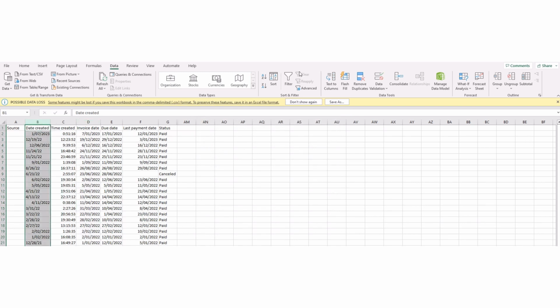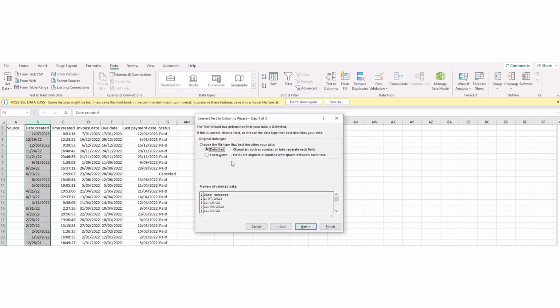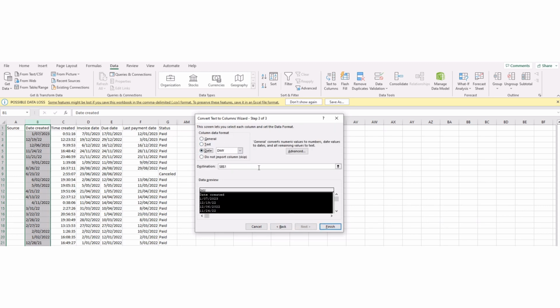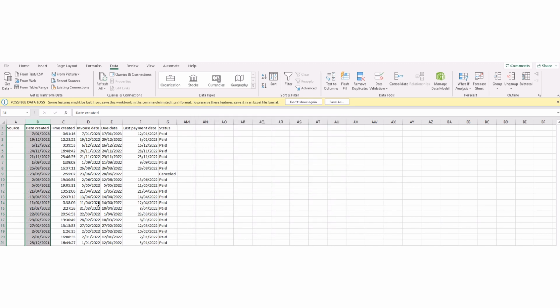This can be automated using Power Query. So if you're going to be doing this export on a regular basis, I'd recommend getting familiar with Power Query and automating this process. But if this is just a one-off and you just need to fix your dates really quickly, then the text to columns tool can do that for you.